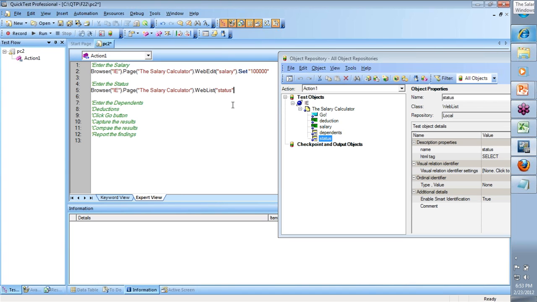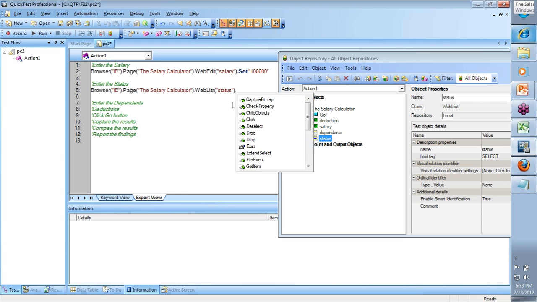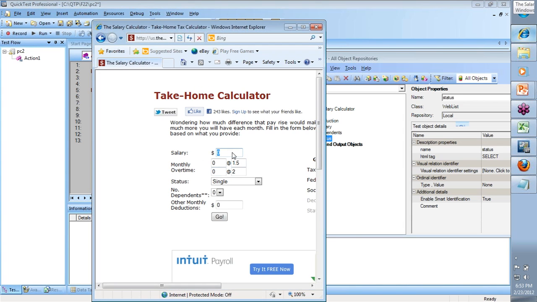Now we do it to status. Dot, what do you do? Set. Where is set? Why is set not here? Web edit you can set. Why? Because it is an edit field. You can take information and set it inside it. Ideally, a more realistic English word for it should be type, but set is the method related to it.